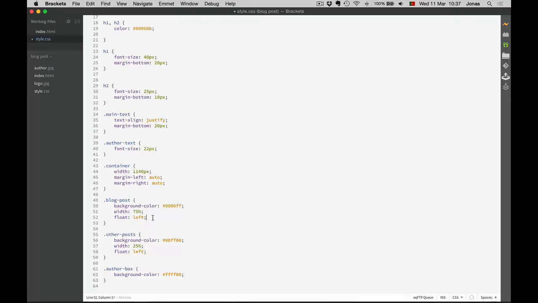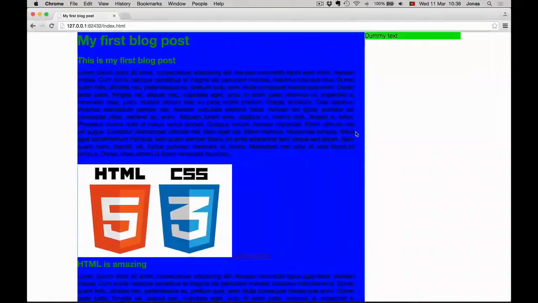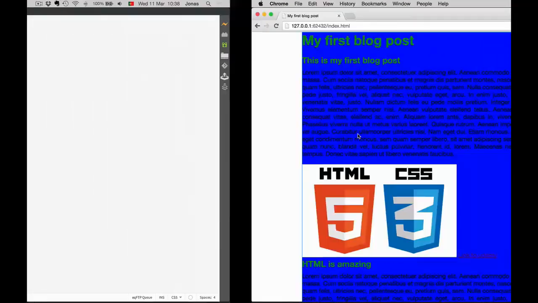Now let's just add a padding to the right side of the blog post. If you remember, padding is like a white space inside the box. We'll just say padding-right, let's say 30 pixels. Okay, let's see. So you see this space here, but still inside the box, so it's still blue. And that will give us a nice spacing between those two boxes.